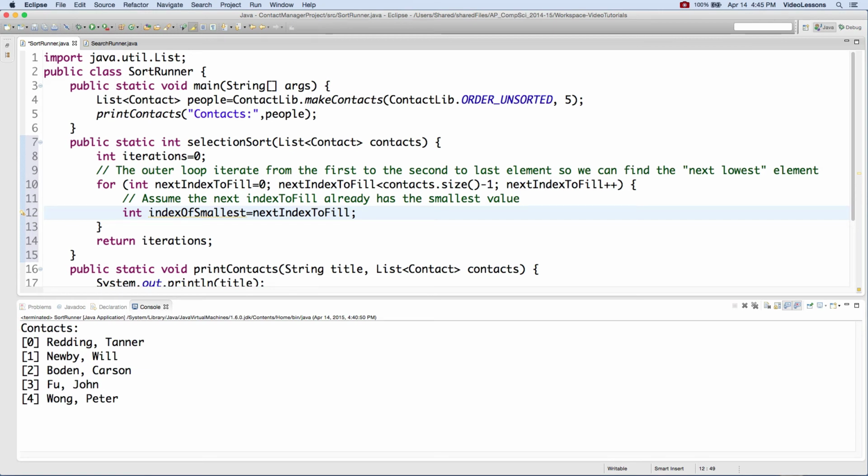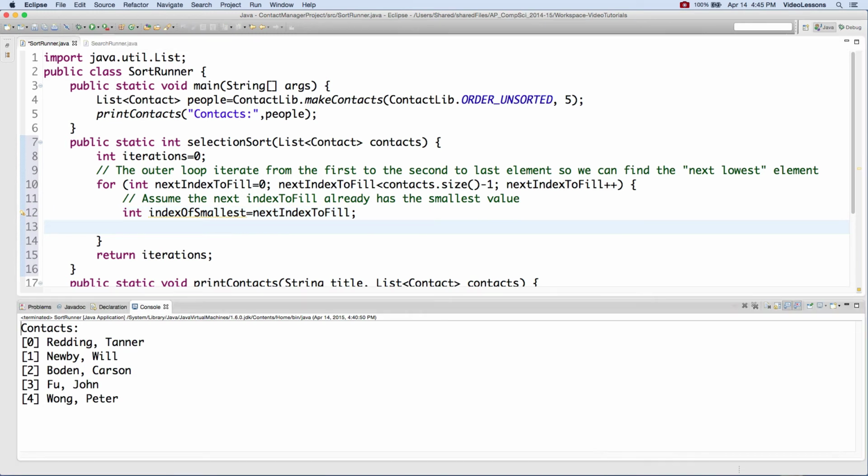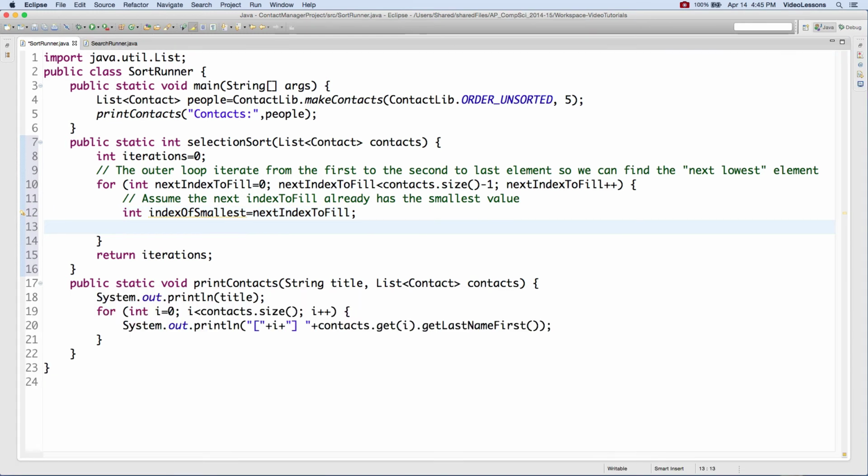So when you're thinking about the next series of steps, think to yourself, what would I do if all I wanted to do was find a minimum value? Okay, so how would I find a minimum value? Well, I need a for loop that's going to say, I'm going to have a possible smallest index, which is going to start at the next index to fill plus 1.